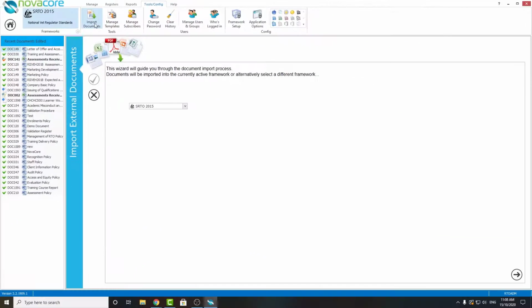If you have purchased NovaCore's ready-made framework documents, it is good to know that you can actually bring in your very own documentation, not only into the CMS side, so your frameworks, but the document management system as well.